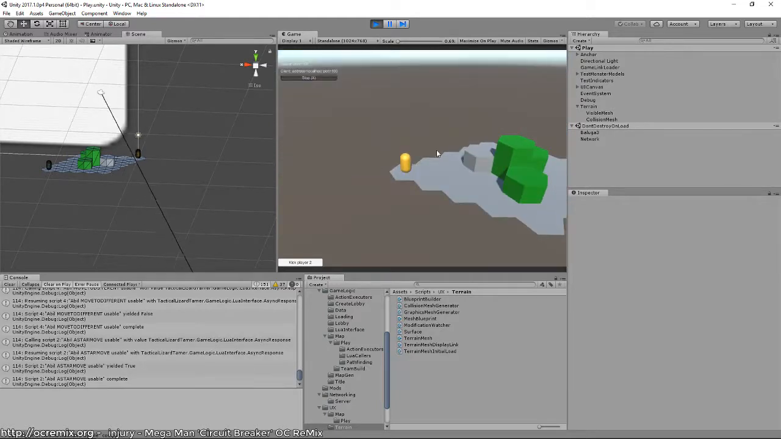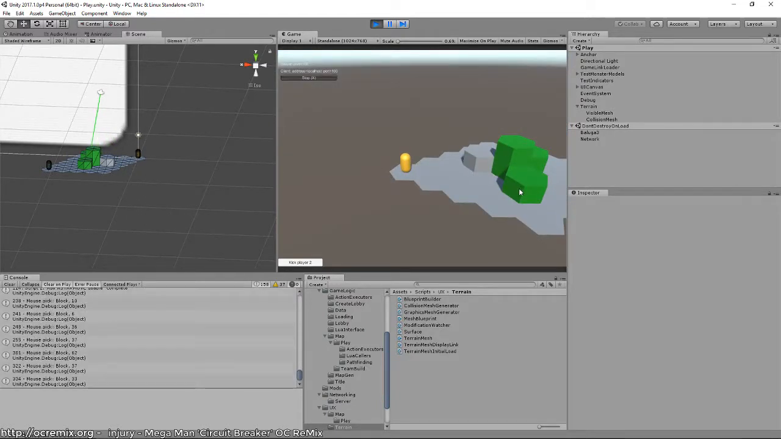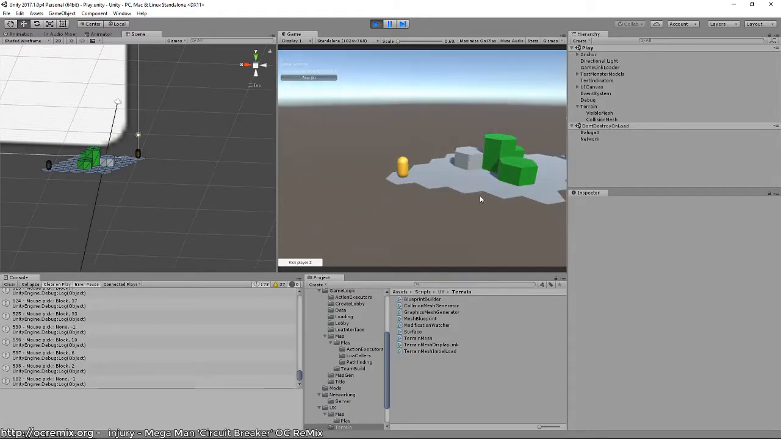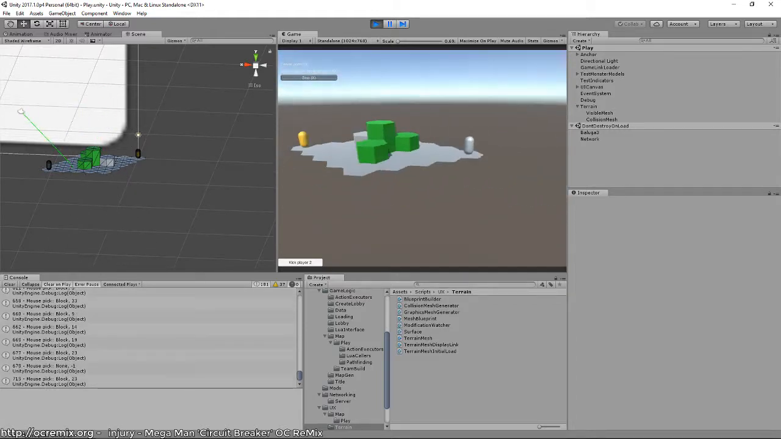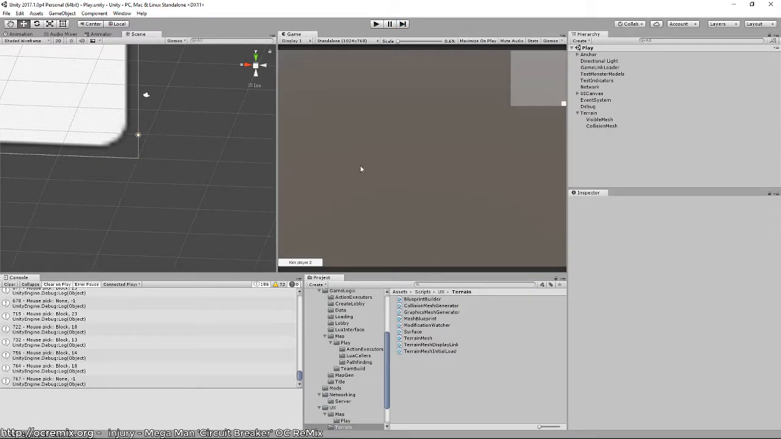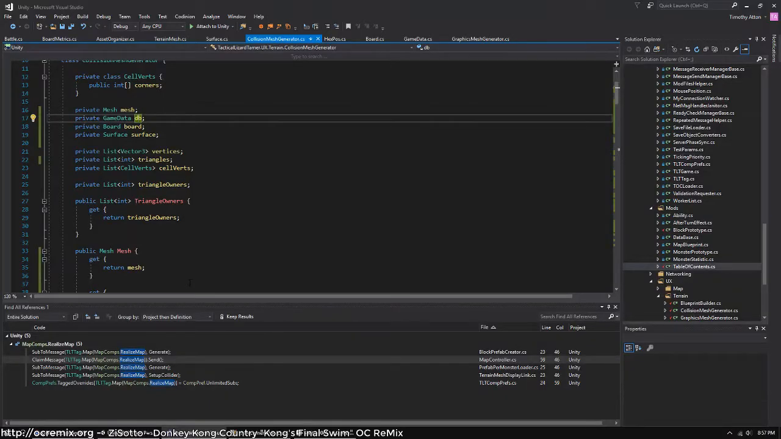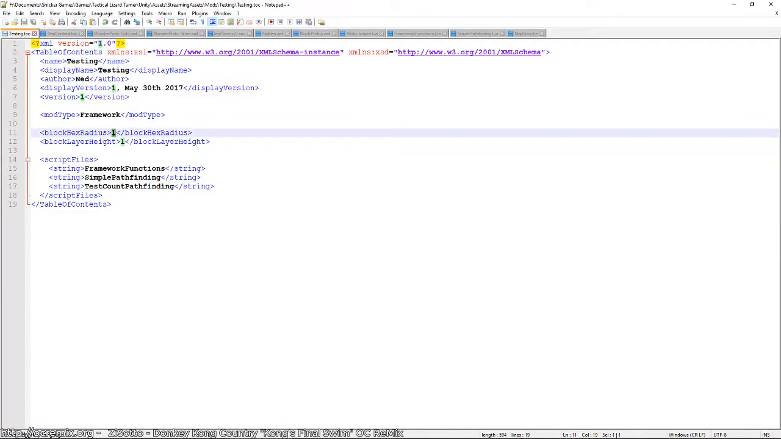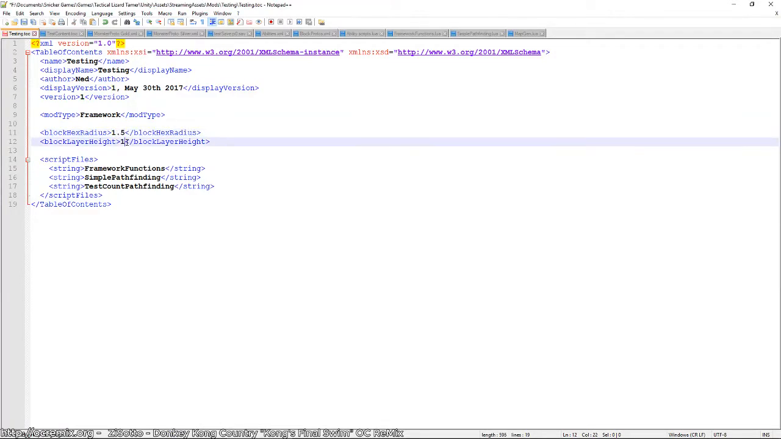Okay, so now everything still works, and we're ready to do a bit more work. Let's see if it works if I change these values around. So let's change this to 1.5 and the height to, I don't know, 0.66, 2/3.